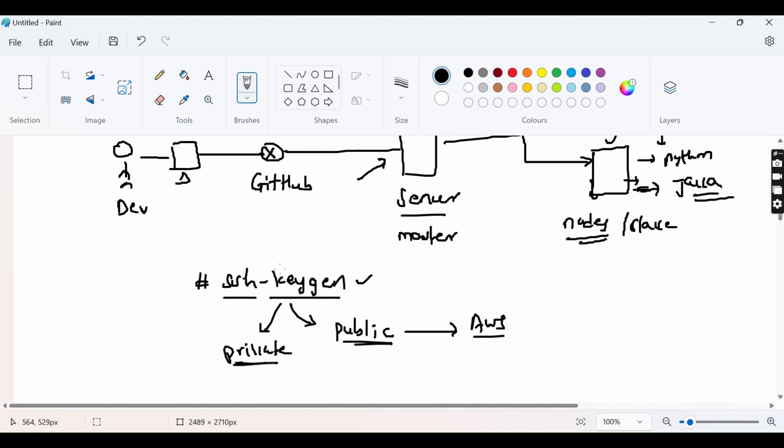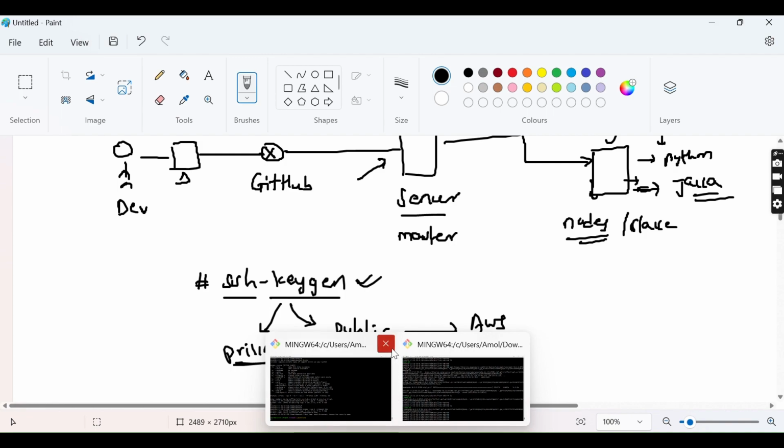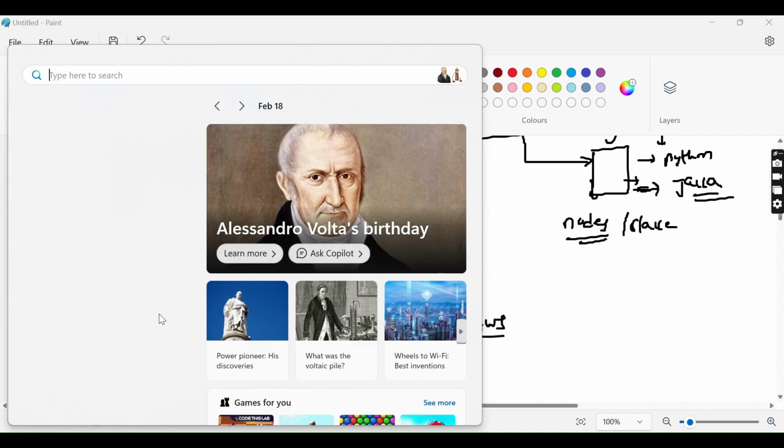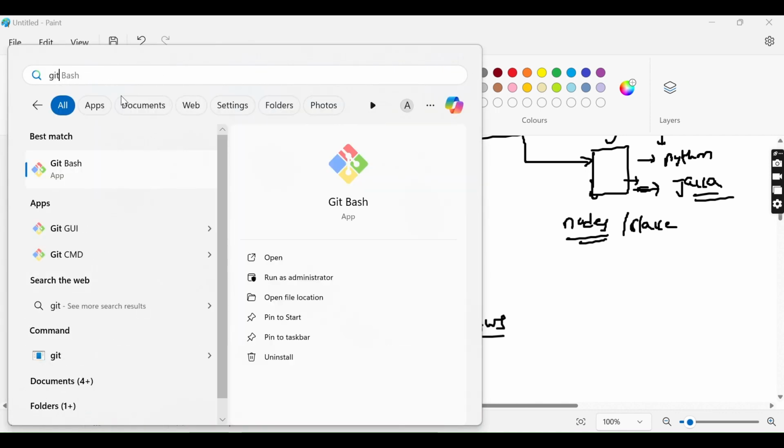So first of all, I need to generate a key pair. I can use any Linux platform to execute the ssh-keygen command. Right now I'm working on a Windows machine, so I can use Git Bash. Let me generate a key pair on Git Bash. I'll close the existing Git Bash terminals and open a new Git Bash session.